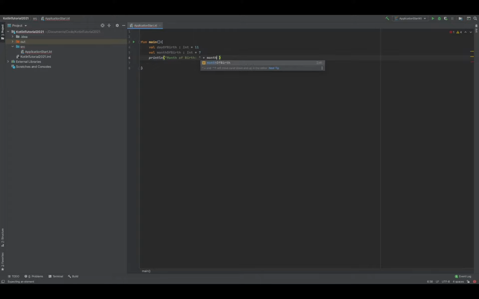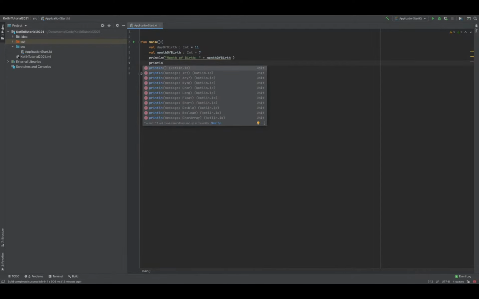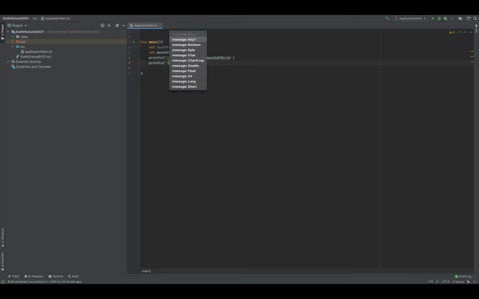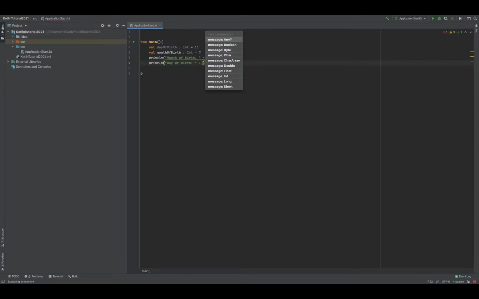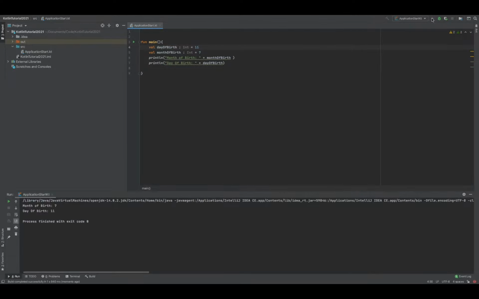So, monthOfBirth. And this squiggly line that you're going to get will let us know that you can use a template, but we're going to go over that later on in the series. And then another println to print out the day of birth. So we're going to put day of birth, colon, concatenate it with the variable dayOfBirth. And then if you play that, you will see month of birth and you will see day of birth. So it is holding the information that you're assigning to this variable.